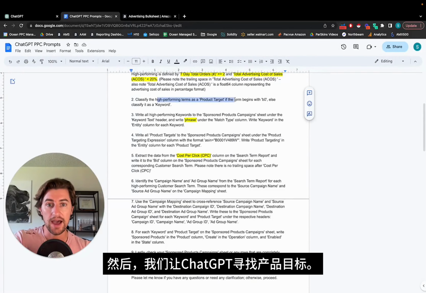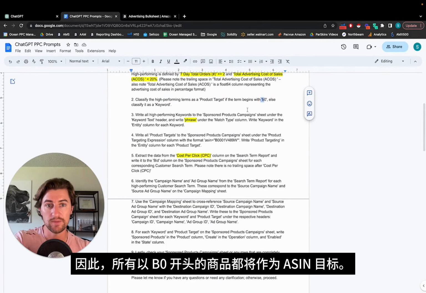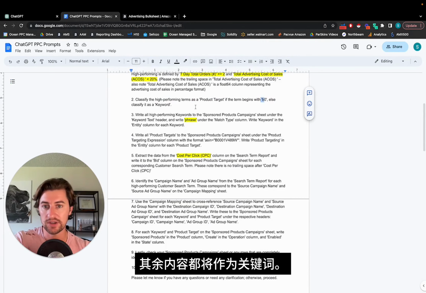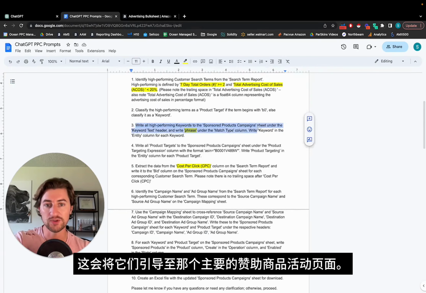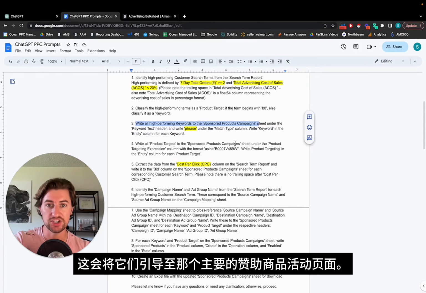And then we have ChatGPT look for product targets. So anything that's beginning with a B0 is going to be an ASIN target. Everything else is going to be a keyword. So it'll follow the criteria. Anything with 2 orders, low ACoS, it's going to pull those over to that main sponsored products campaign sheet.